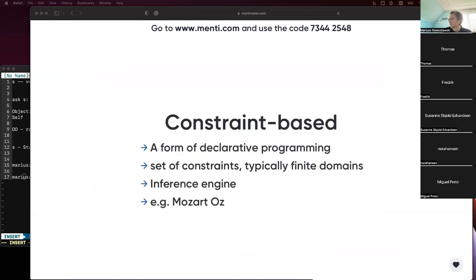All right, so the constraint-based paradigm. It is a form of declarative programming. You have a set of constraints, typically over finite domains. There are some attempts to do that over infinite domains, but it's usually very difficult to do an efficient search if your domains are infinite, because you need to brute force the iterations, unless you have some heuristics that you can employ. But if you have heuristics, usually you don't use constraint-based programming, you use some sort of soft computing, like simulated annealing or various machine learning methods to solve those kinds of infinite domain problems.